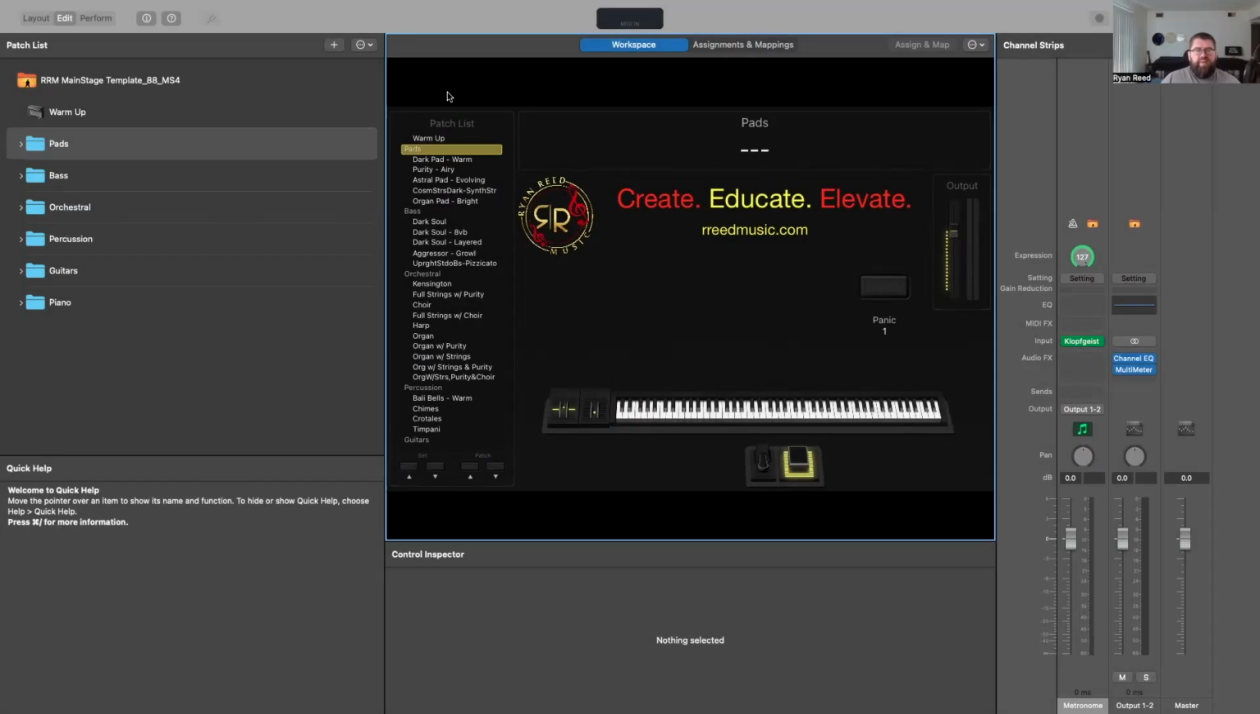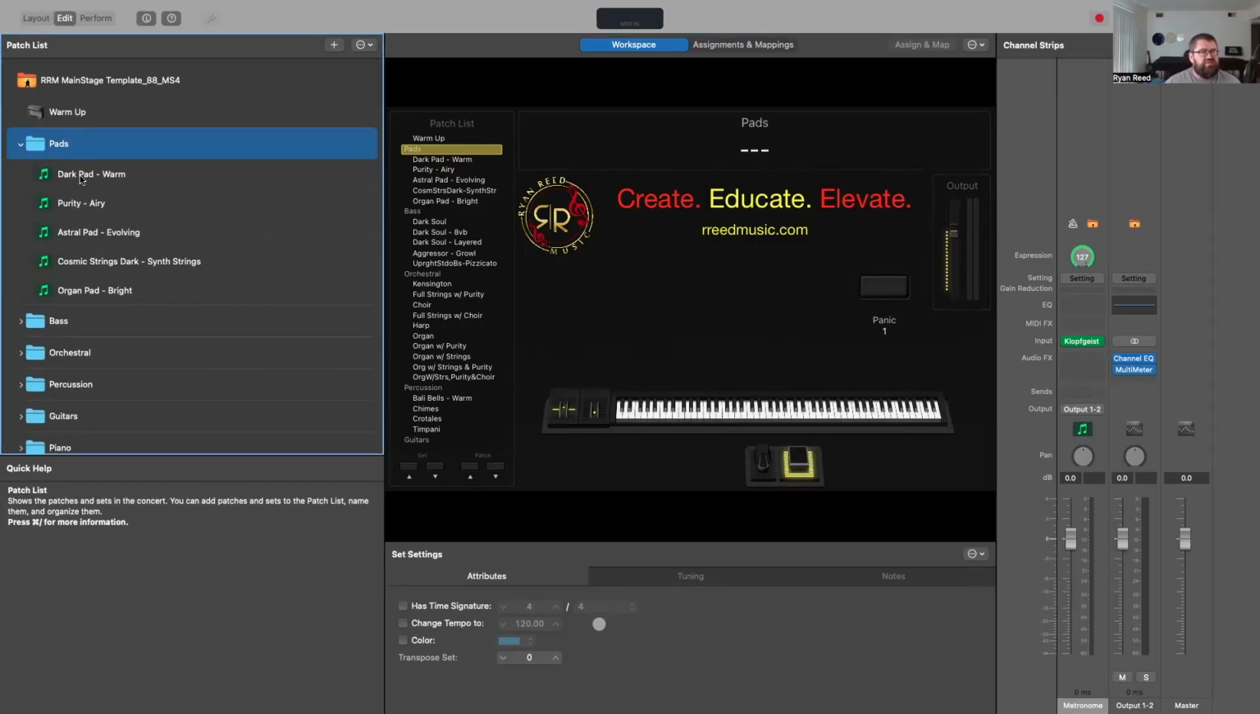I'm going to give you a backstage preview of what the MainStage templates that I've released look like for the marching arts. These have 29 sounds in them. As you can see over here, they're set up in sets, so you don't have to guess what sound is what. You can see there's a dark pad, there's an airy pad.